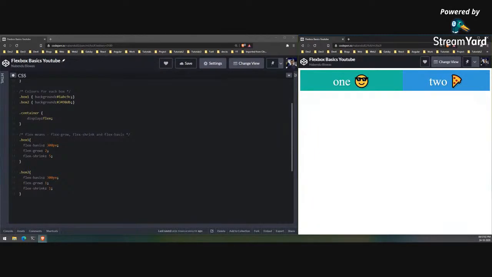So actually Flexbox is this much only. Flexbox is very small, but it is very powerful, as you have seen.